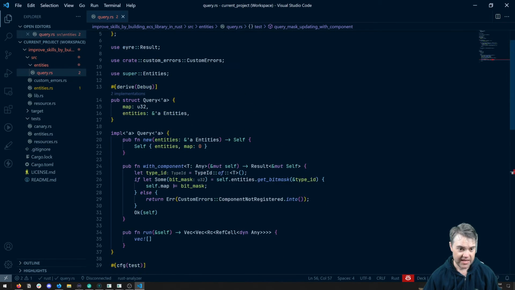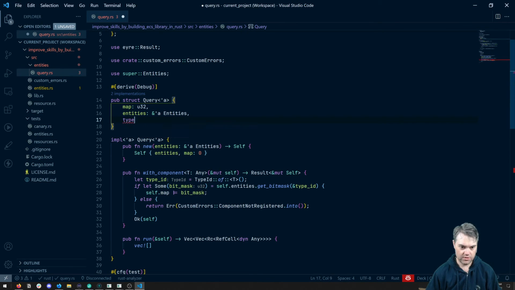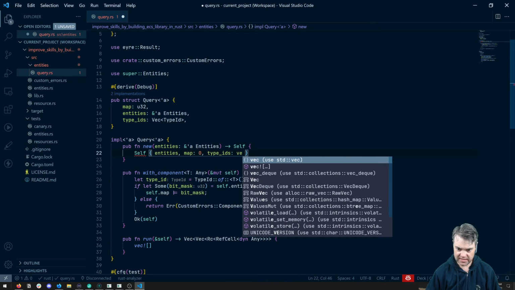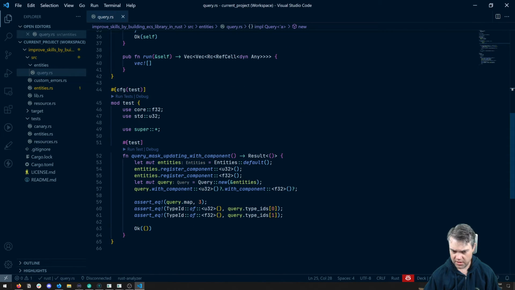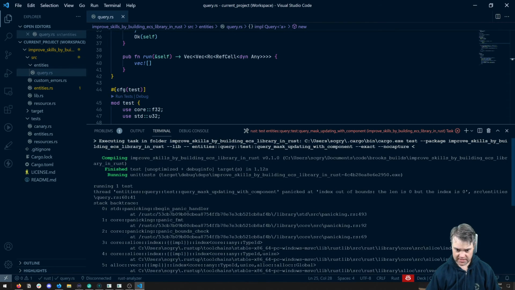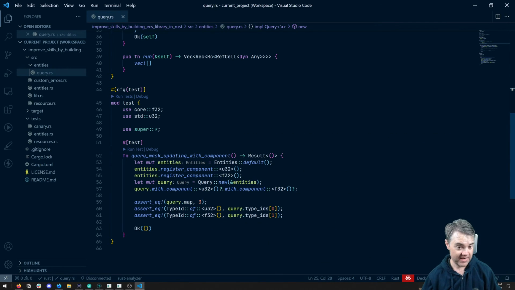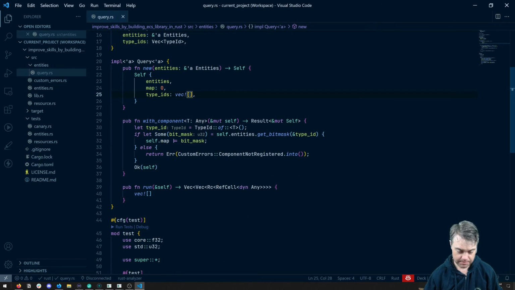So let's go ahead and fix that first. So type IDs is going to be a vec of type ID. Then here, we're going to just have an empty vector. So type IDs is an empty vector. And we're good now. Okay, so let's go ahead and run this test. We should get a failure because left does not equal right. Index out of bounds, right, because we haven't added anything in there whatsoever. So let's go ahead and now make this entire test pass.